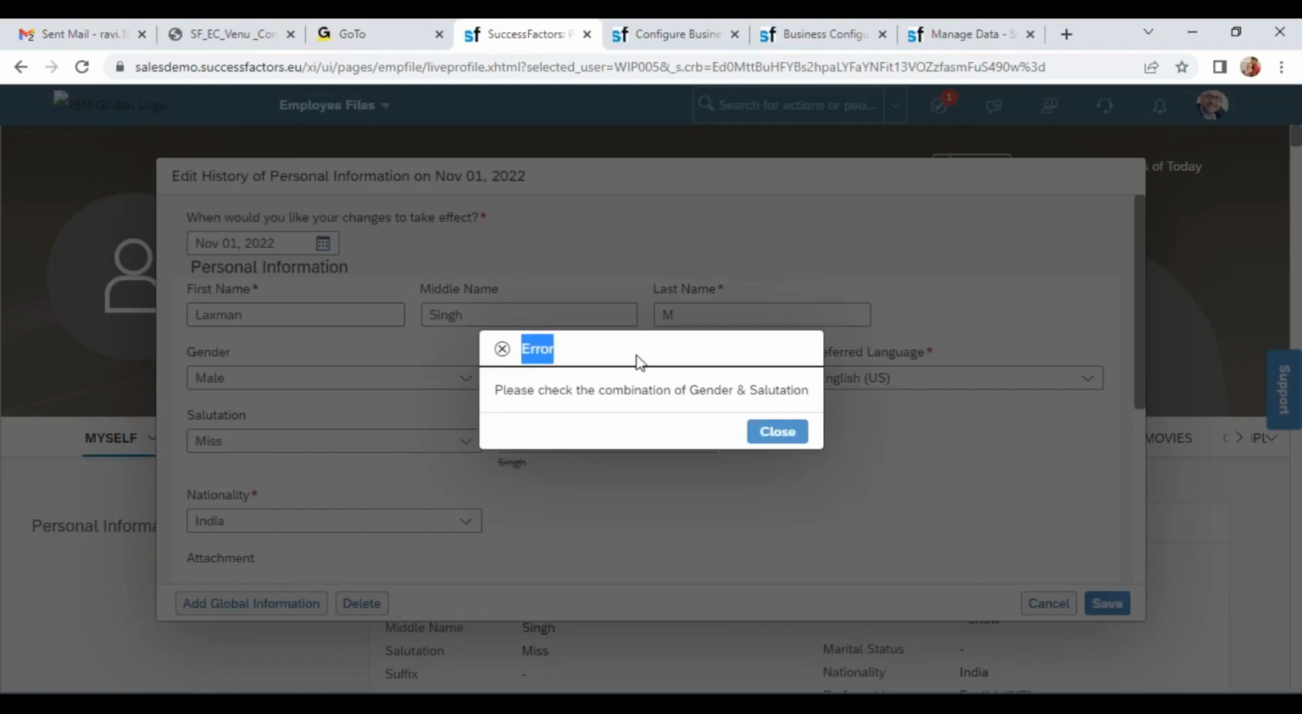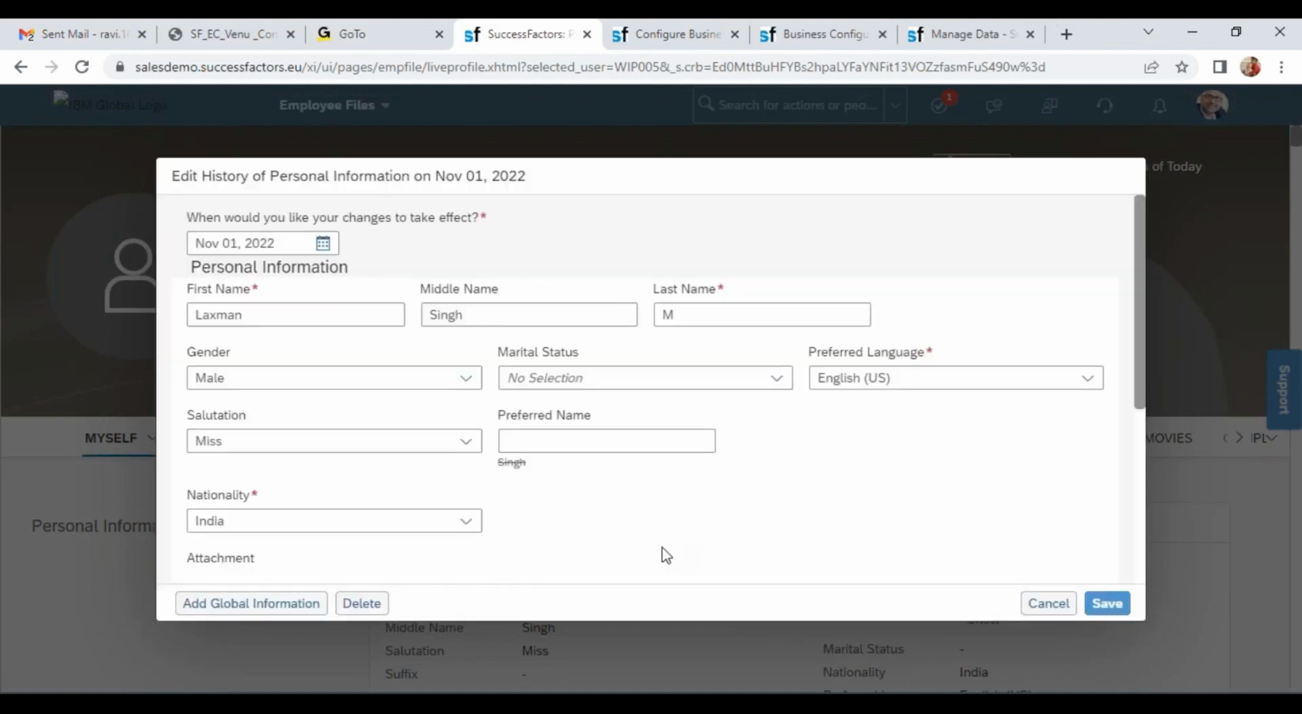It gives you an error message. Please check the combination of gender and salutation. Whatever message that you have written, it is now an error. It won't allow you to save. Every time you save the record, if it has got this value, it will give you the error message. It will always check male and salutation miss.